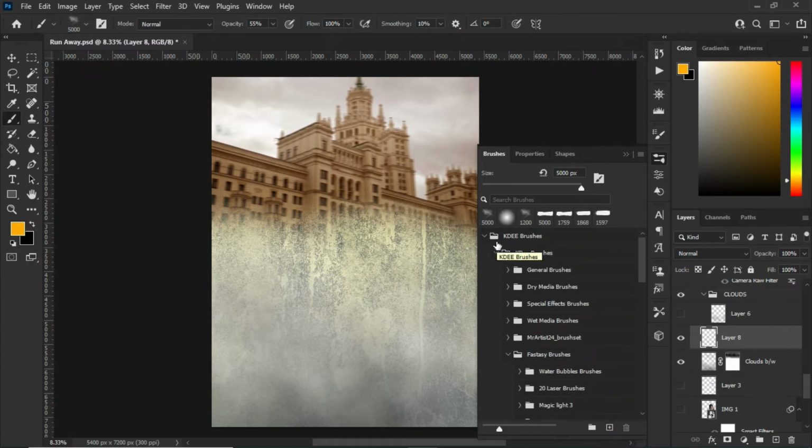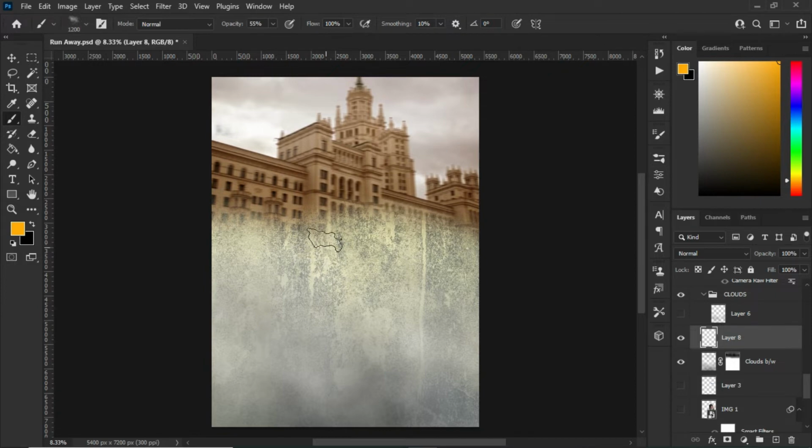So guys, I came to pick this cloudy brush to start painting. Let me paint around the building so that you see it clearly, and let me set the color to white.